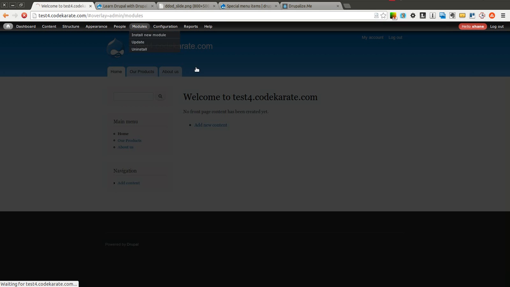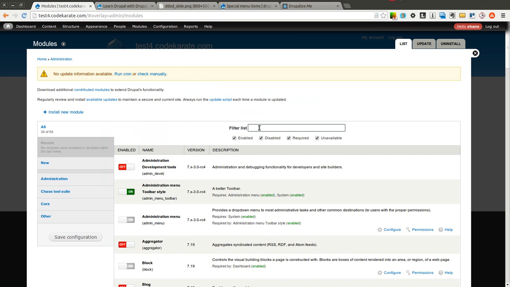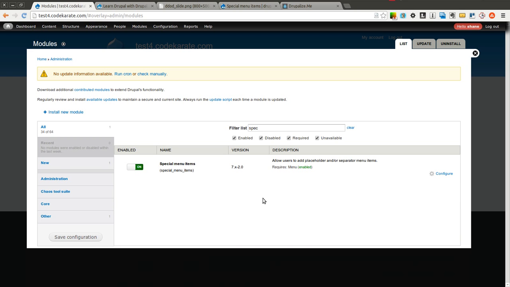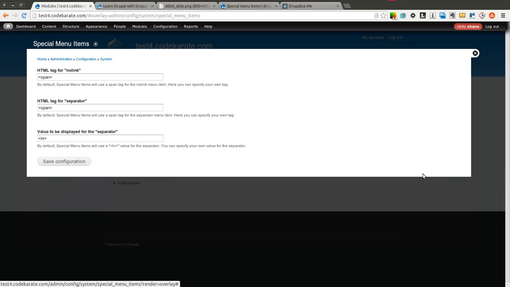And I have the Special Menu Items module already installed. So we'll take a look. As you can see, I'm using the 7.x-2.0 version. You can click Configure here, and you can use the HTML tag that you want to go around anything you specify as a no link, which can often be used as container menu items. And you can also have an HTML tag to go around the separator tag, which is just a separator between different menu items.